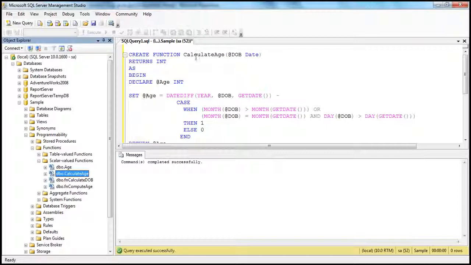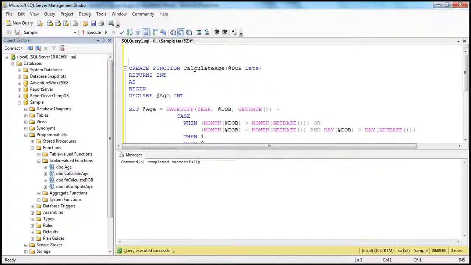So the fully qualified name of this function is sample.dbo.calculate age. Now remember, to invoke a scalar user defined function, you need to specify at least the two-part name. Now let's invoke this function. To invoke this function, just like how we have invoked get date and power and square functions, we do it the same way, but we need to use a two-part name.